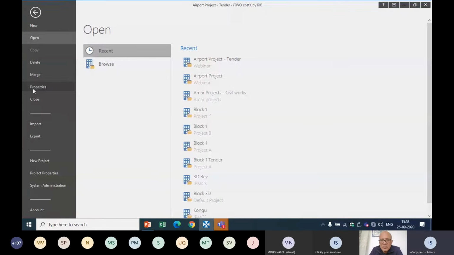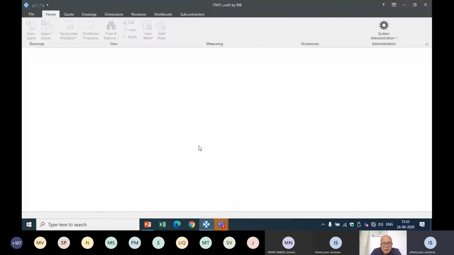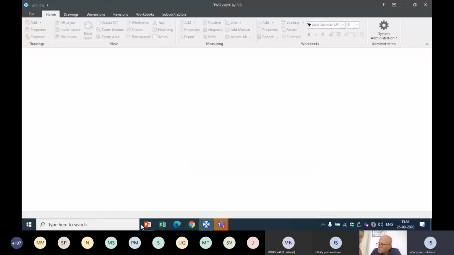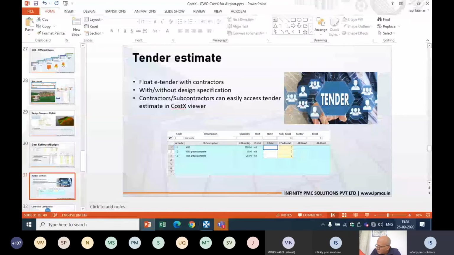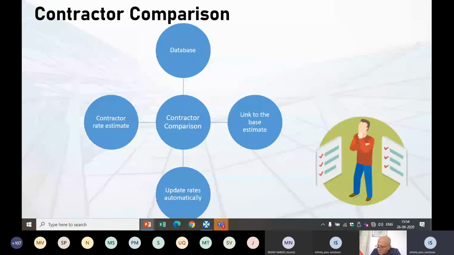Upon receiving, you can do your contractor comparison. That is what we are going to see next. Next is about contractor comparison. Here in Costex, we can maintain our contractor database. Their communication information can be saved here in the contractor database. We can also say what trade they are looking after.